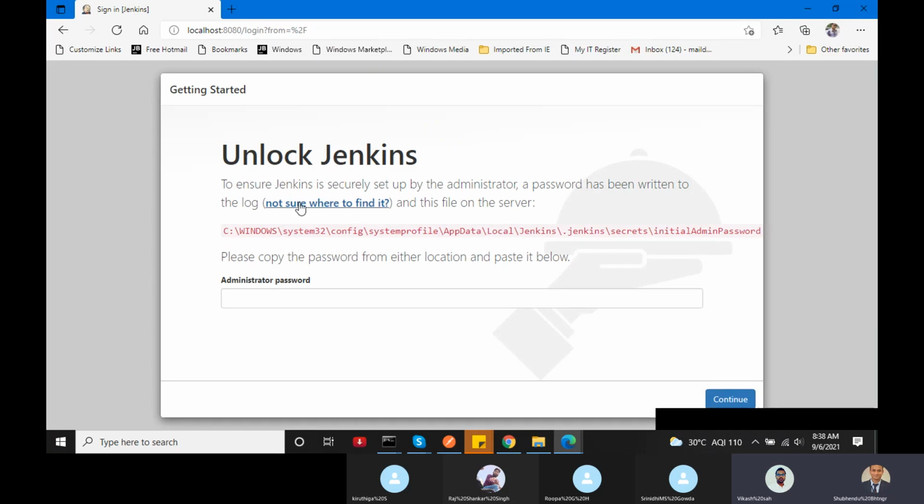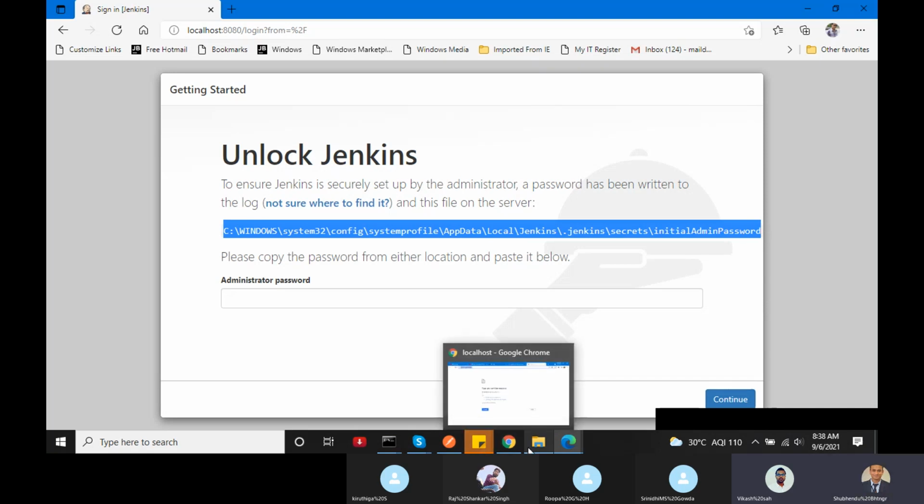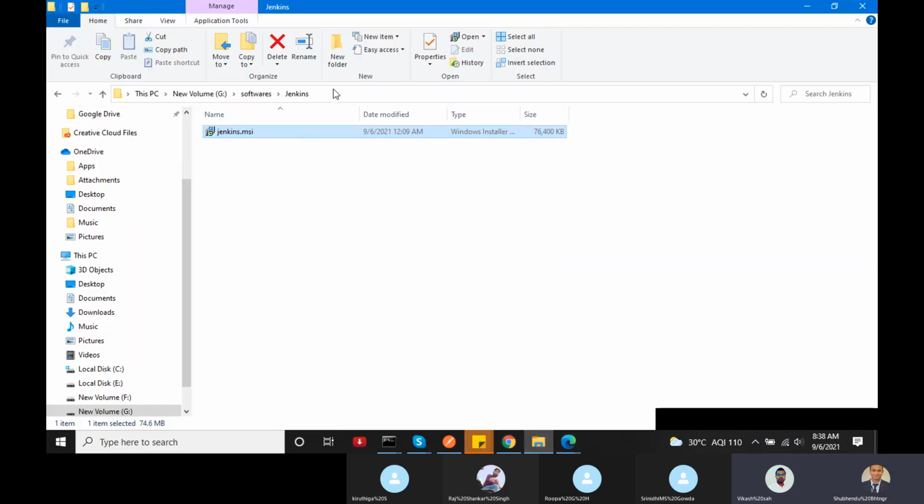Yes, fine. So you will get this page, right? Go to this particular location, see Windows System32, which you can see on the screen, right? Go to this particular path.